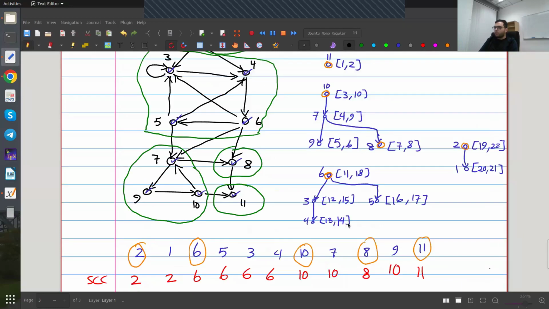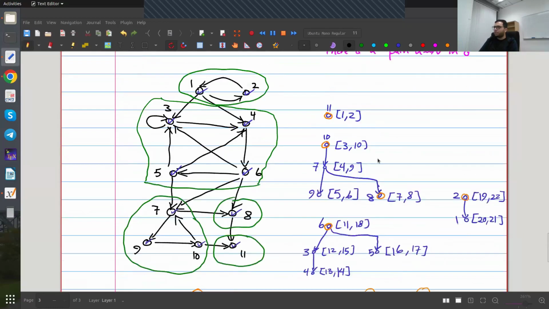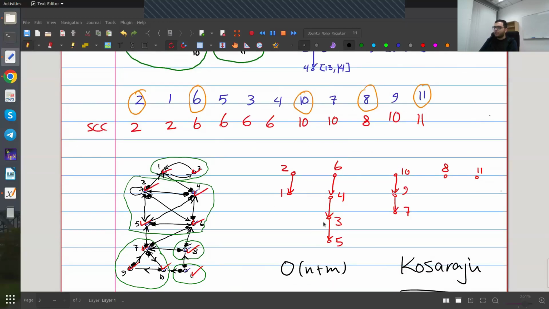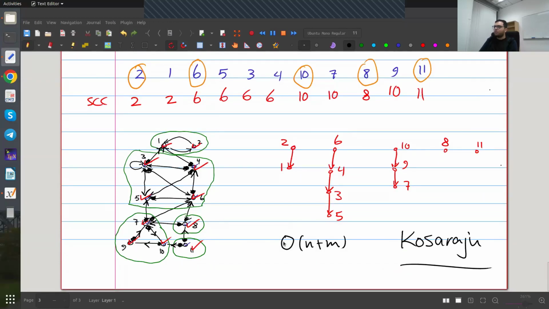So if you remember this order, you can just do one DFS on the original graph, and then one other DFS on the transpose graph, and that would give you all the strongly connected components.